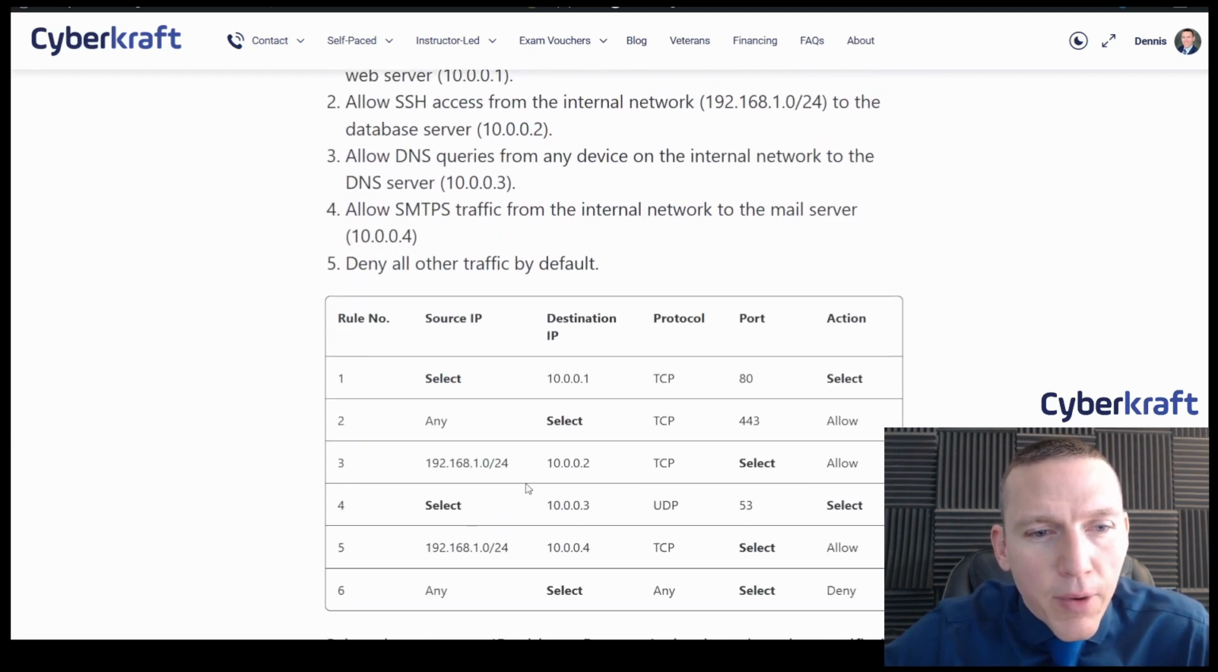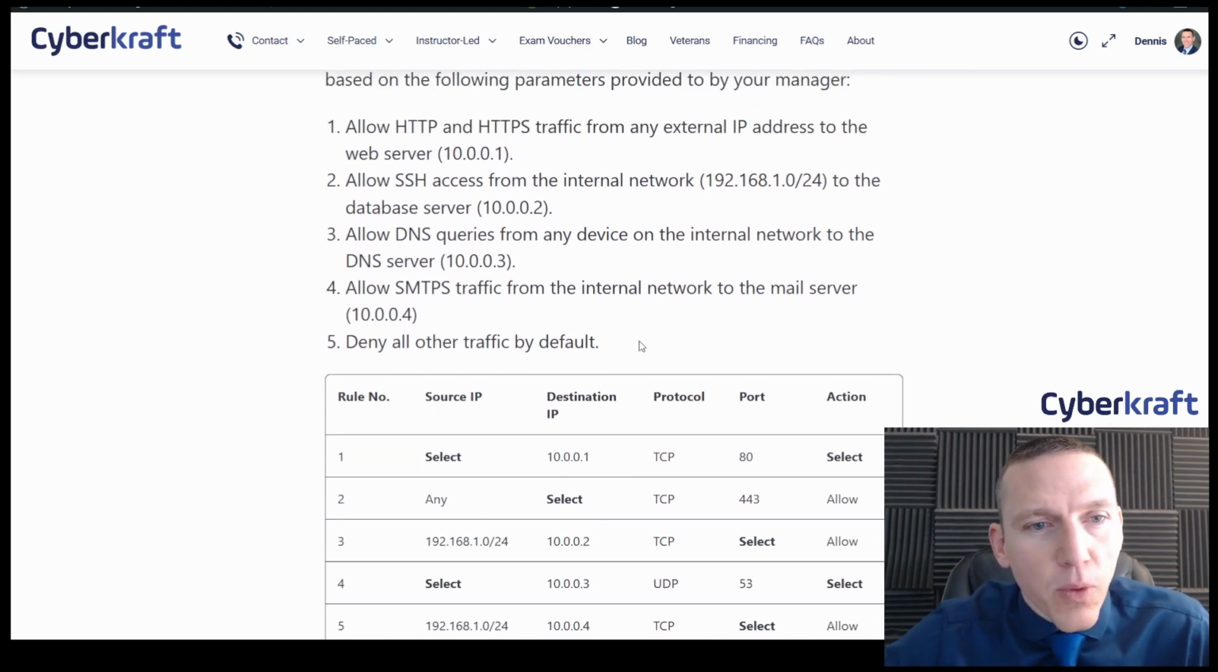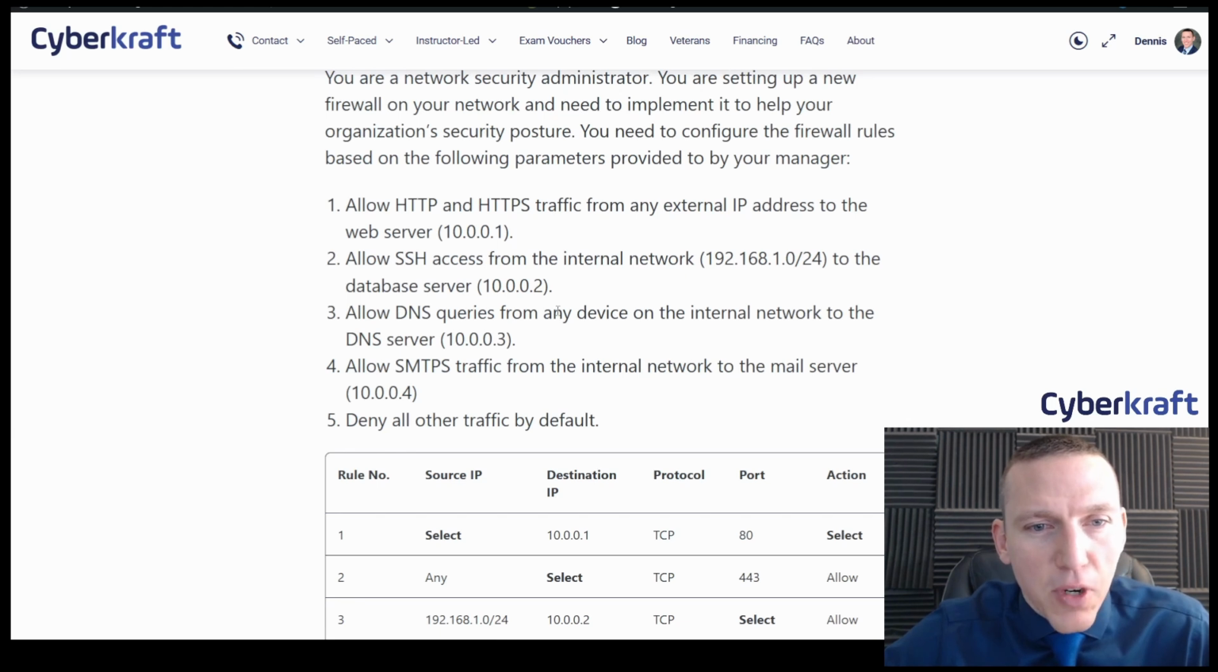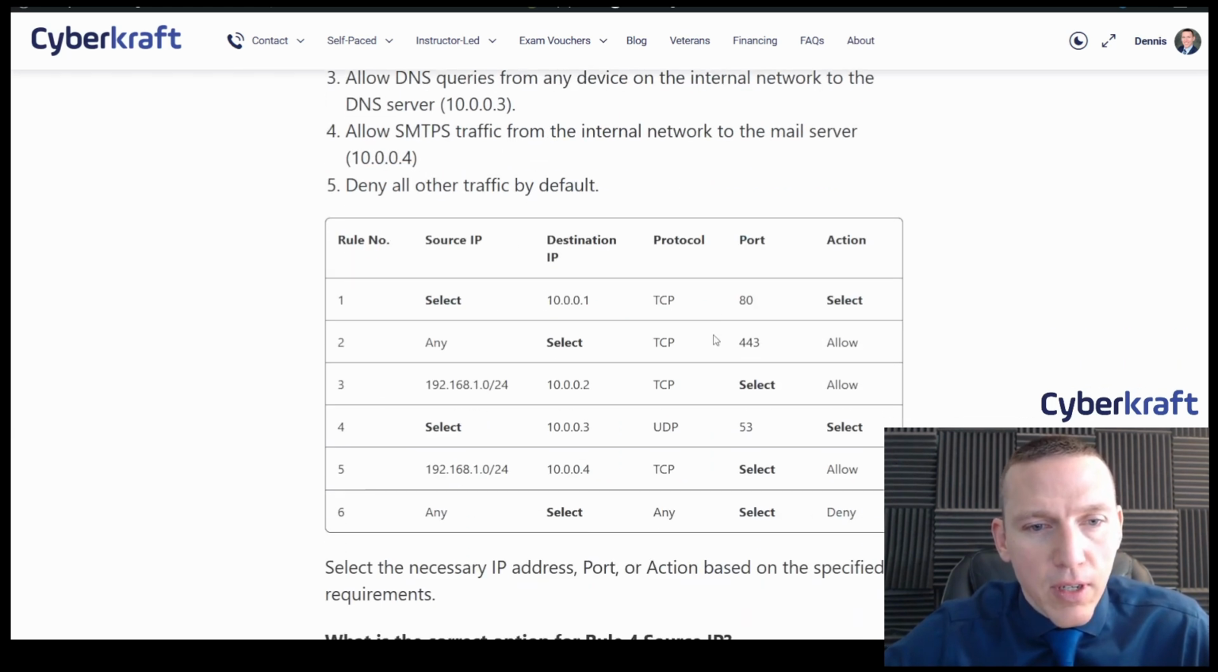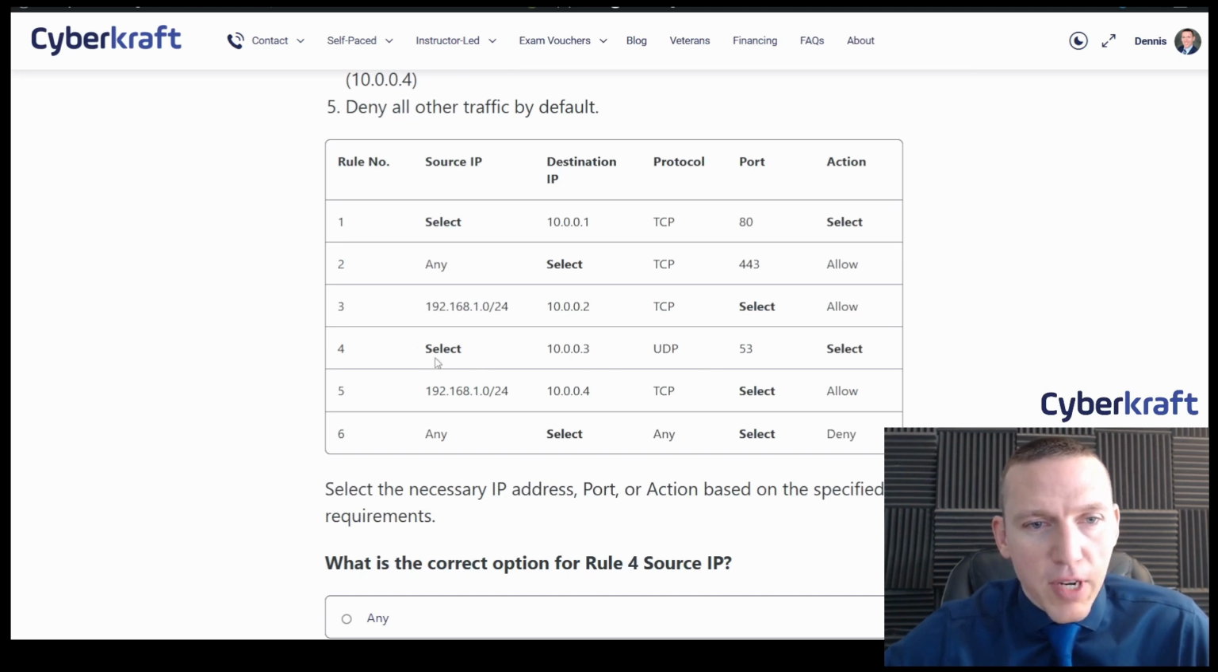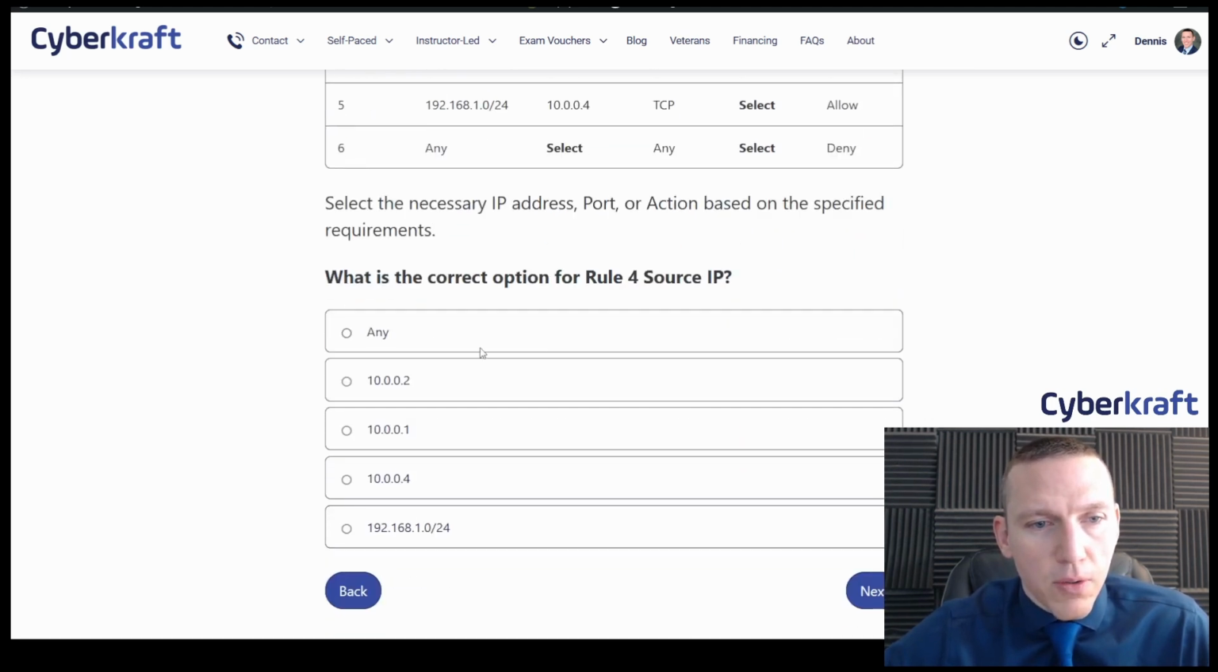Now we're down to source IP for rule 4, which is port 53, DNS. So where does it say DNS? Allow DNS queries from any device on the internal network to the DNS server. So that's going to be the internal network, which should be this one right here.